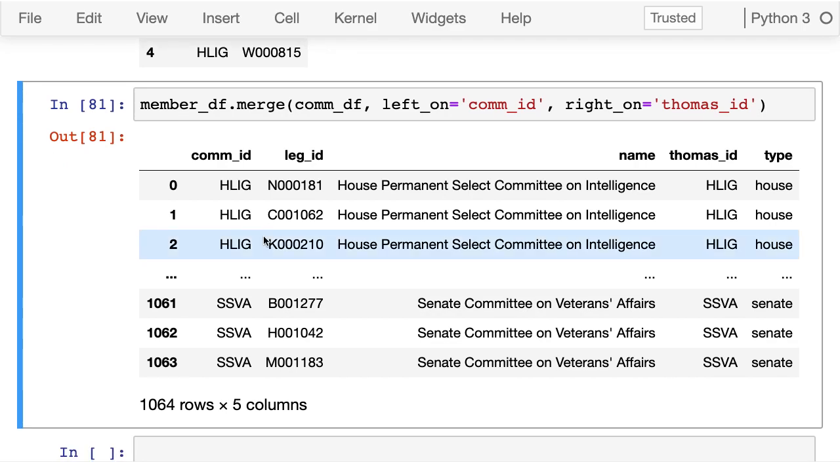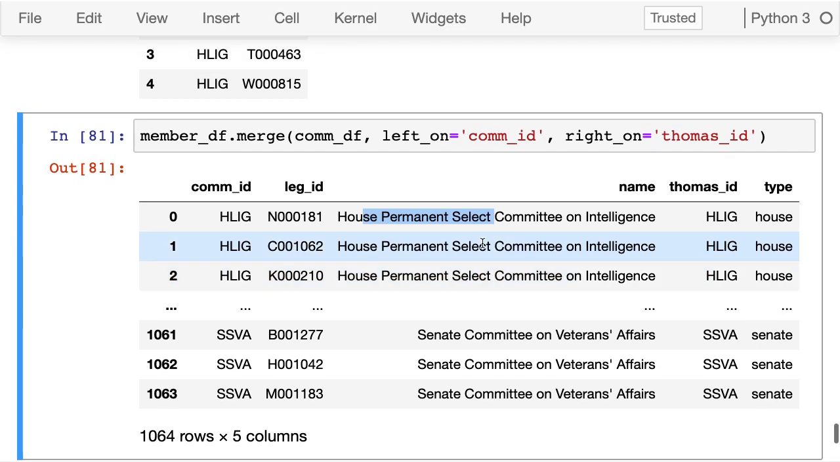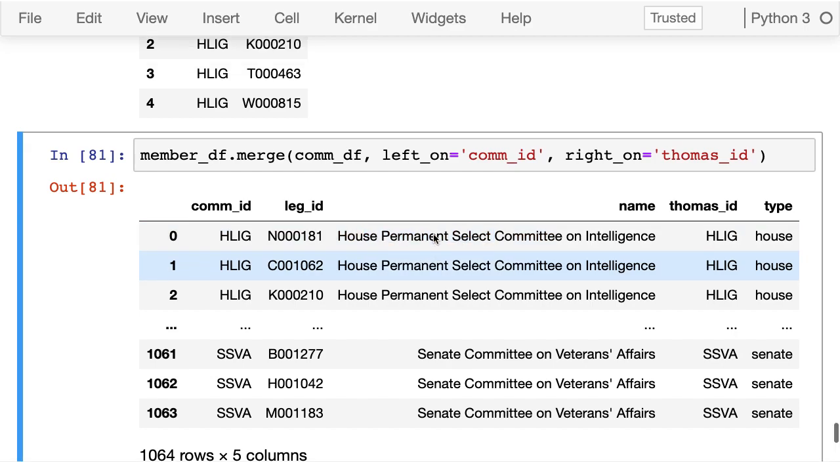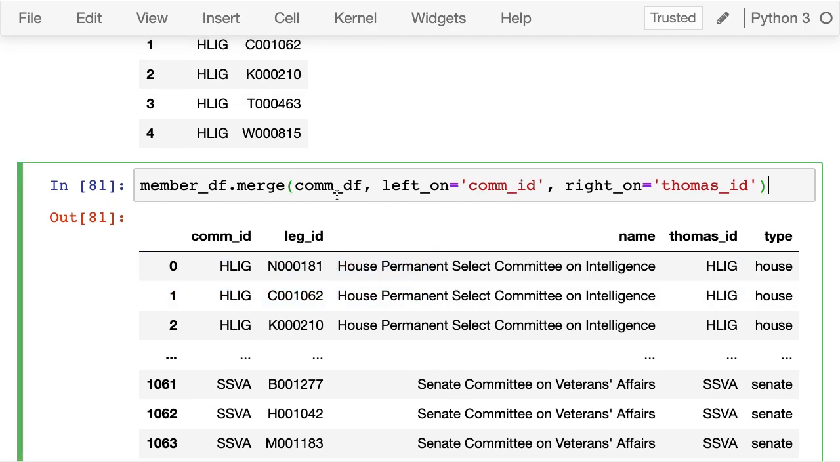Okay. So when I perform this merge, you'll see here that now I have one row for every legislator in my data set. And we see here that each committee appears multiple times, one time for each legislator. So this is also the same as doing a join in SQL, if you're familiar with SQL. And what I can do now is do one more join. First of all, I can save this table into a new data frame. Let's do that.